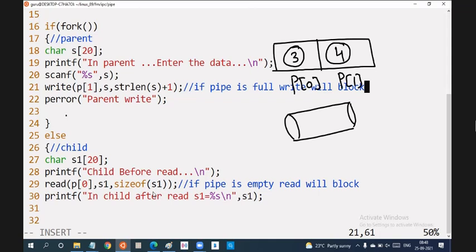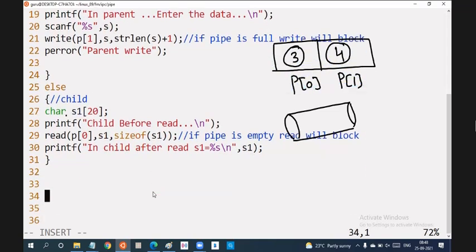Now line numbers 18, 19, 20, 21, 22, who will execute? Parent. Line numbers 27, 28, 29, 30, who will execute? Child.